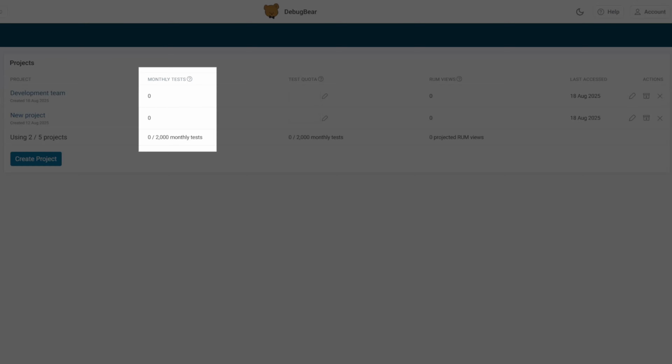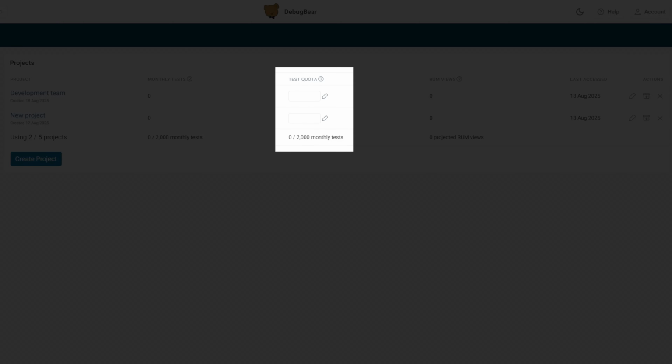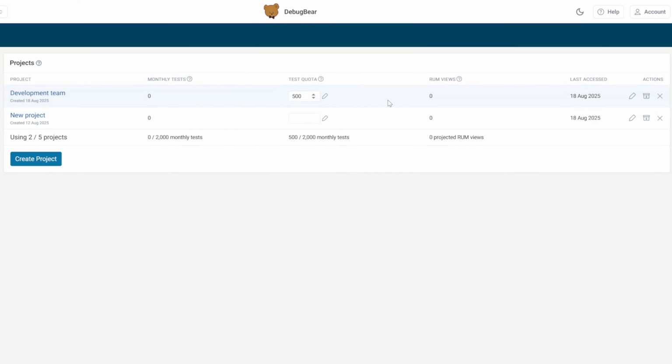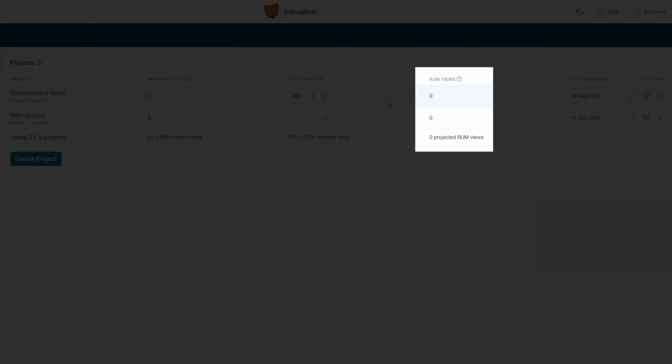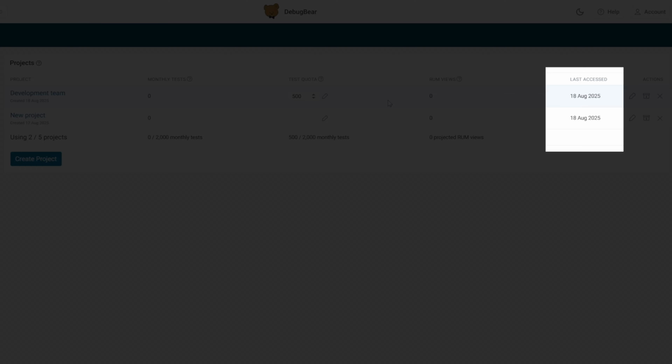The test quota allows you to control how many tests a user can schedule for that particular project. If you have many projects in your account, this allows you to control how lab test quota is allocated between them. These changes are saved automatically. If you have our real user monitoring snippet embedded on your website, the monthly projected views are shown in the Run Views column. The last access column is useful for keeping track to see if a project is actively worked on.